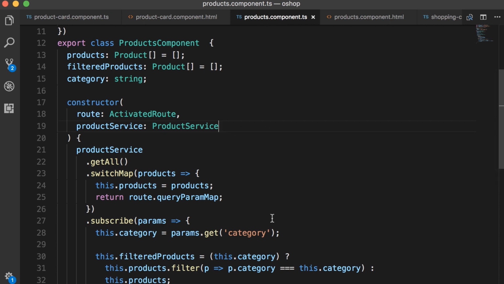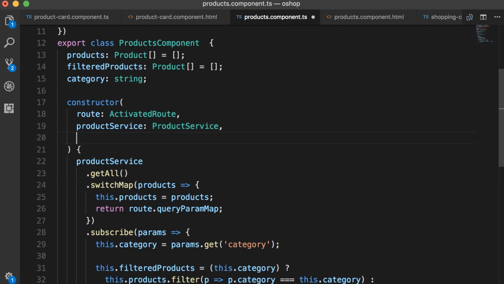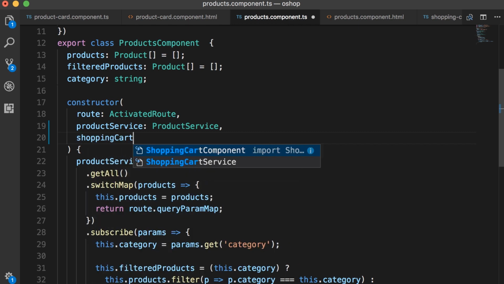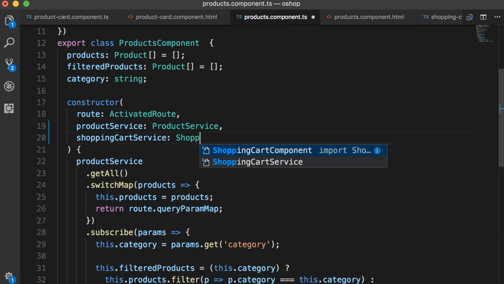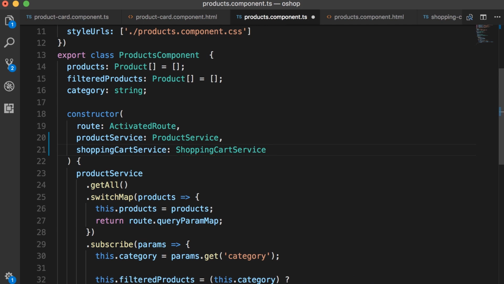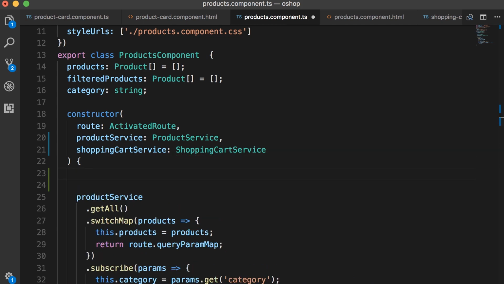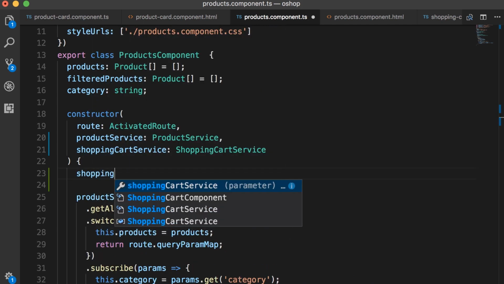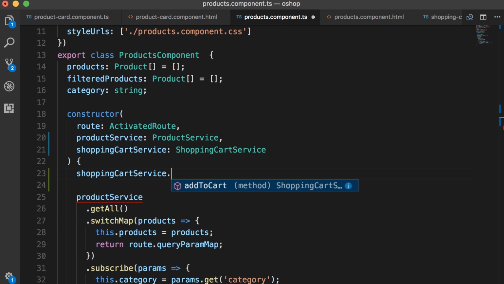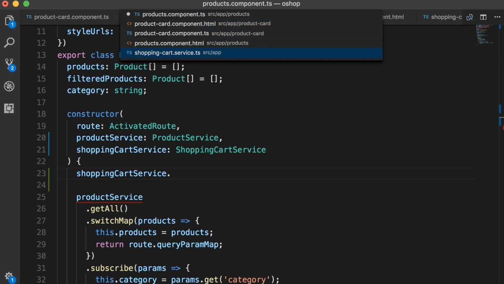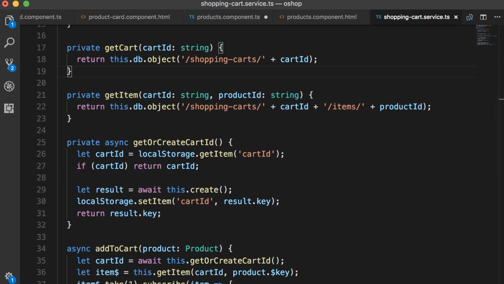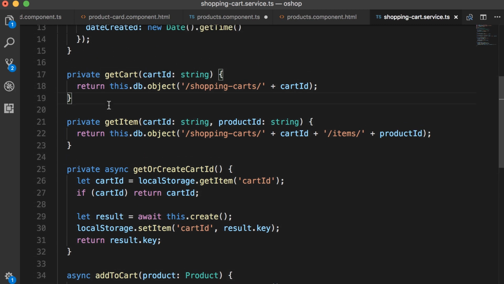So I'm going to inject the shopping cart service of type ShoppingCartService. So here we need to do something like this. shoppingCartService dot. We don't currently have a method to get the user's cart. So let's go ahead and add this. In ShoppingCartService, look, we actually do have a method, but this method is private. So I'm going to remove this private modifier.